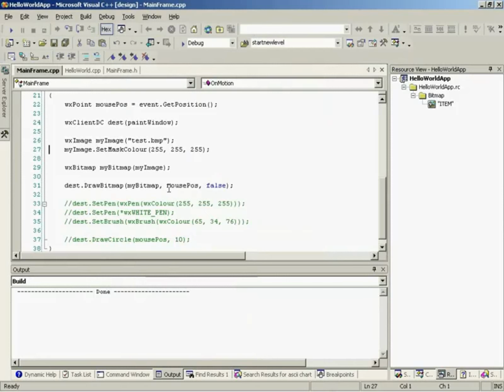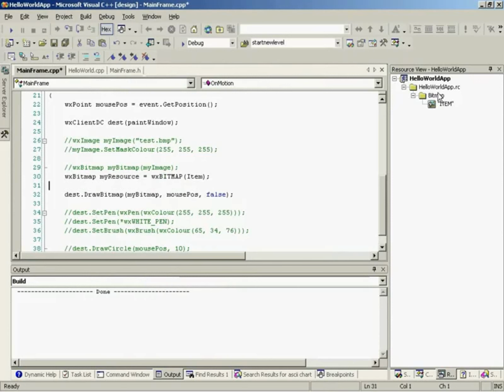So let's just comment out all these lines here and then create a new wxBitmap, and we'll call this my resource. And we'll equate this using the cool macro, if you will, the wxBITMAP, which allows us to load a resource. And we'll just call this item. Because we named it, in quotation marks, item, to load the resource, we simply pass item to this macro, and it will convert it into a bitmap and store it into my resource. Right. And now, a matter of printing it is simply copying my resource. And replacing my bitmap. Exactly.